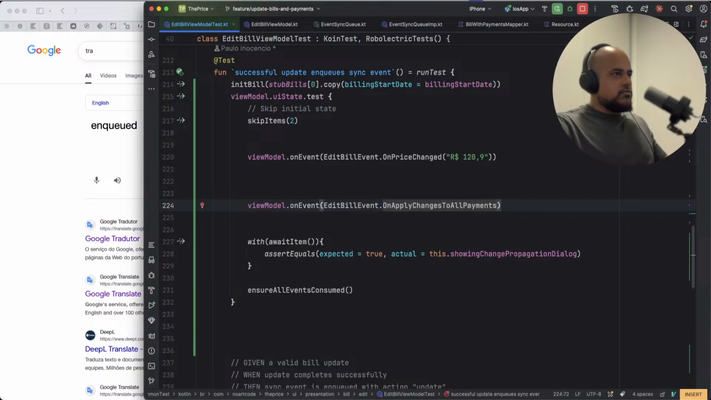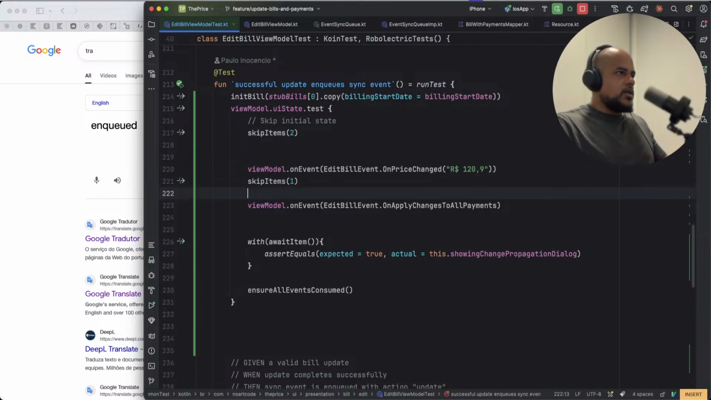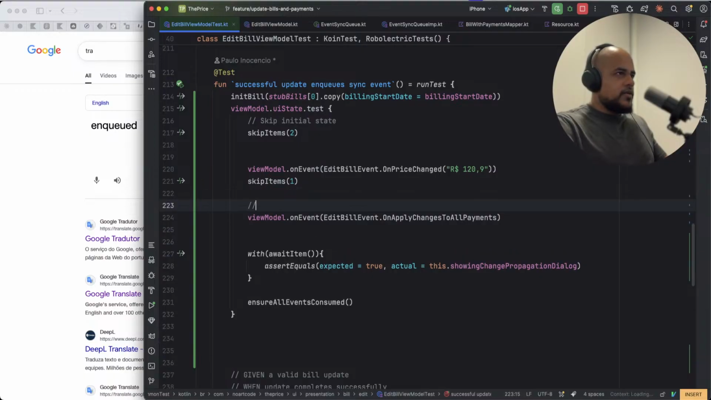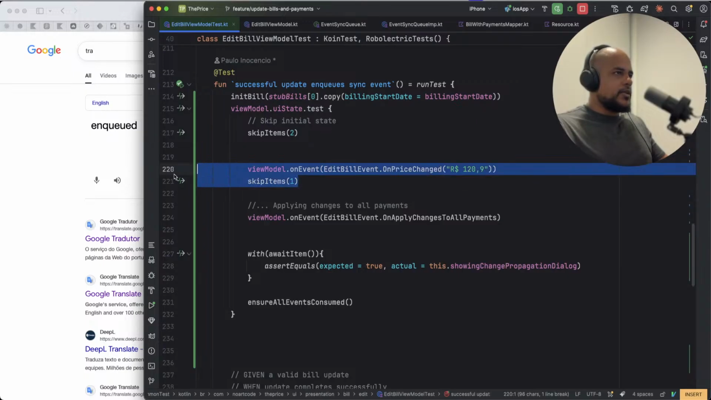I think, let me think about this. On apply to future payments, all payments. Let's do all payments. So I'm skipping. So here I will just ignore the event and saving, applying everything. So just saving, applying changes to all payments. Right away, just changing the payment and apply everything to all payments.